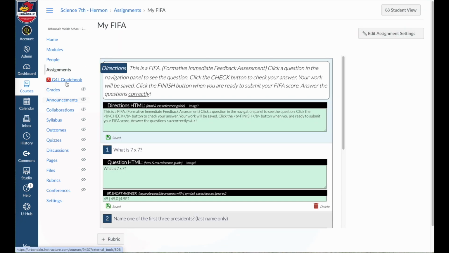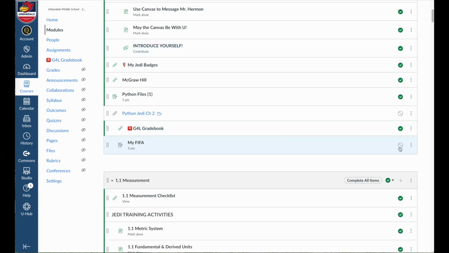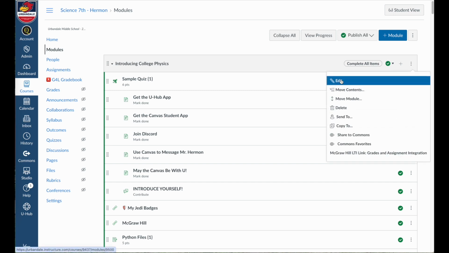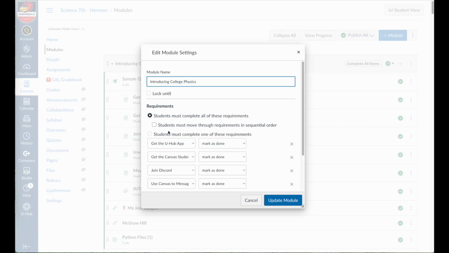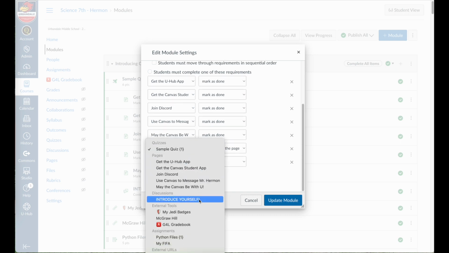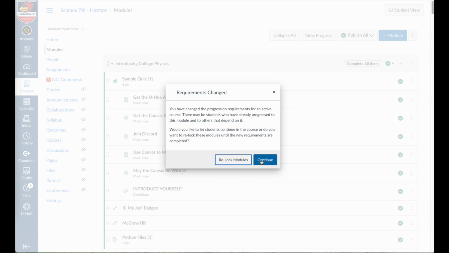Okay. In the modules, I never published it. So right here, you have to publish that. In case you don't know how to do this, I'm going to go ahead and show you. I'm going to edit this module. I can come down here and add a requirement, and I could put in my FIFA that I just added in here, and I can say score at least 2 out of 3. So notice it has 3 points. I can update the module.